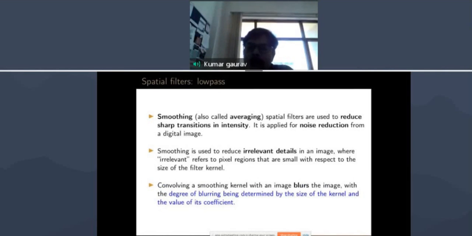As I told you in the beginning, you have different filters, low pass filters and high pass filters, in the spatial domain. Let's first discuss the spatial low pass filter. It is also known as an average filter or smoothing filter, depending upon what kind of processing you are doing, and is used to reduce sharp transitions in intensity. Where we have abrupt changes in the intensity value, we reduce that information.